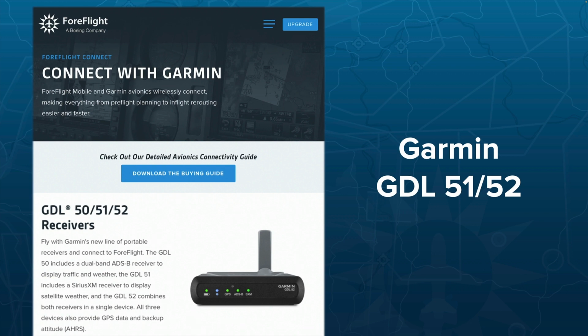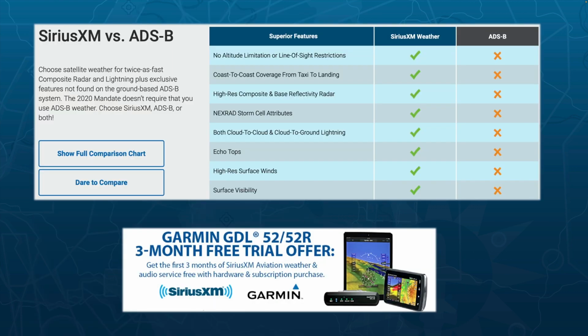Now, in addition to having the actual receiver, you will need to purchase a Sirius XM weather subscription that is specifically tailored for ForeFlight. So if you visit the Sirius XM website, you will be able to see Sirius XM for ForeFlight and be able to subscribe to a monthly subscription through their service. It's called Sirius XM Pilot for ForeFlight.